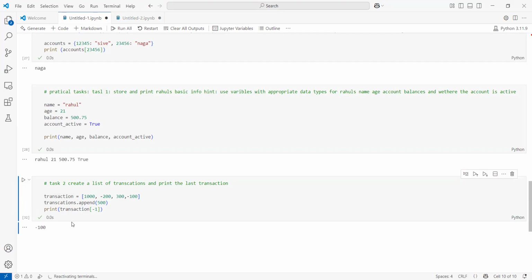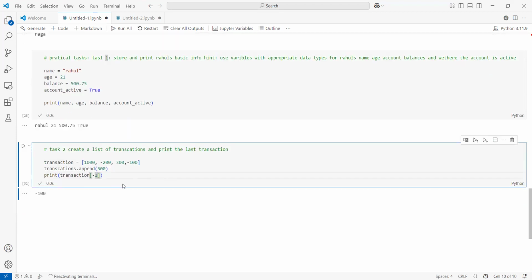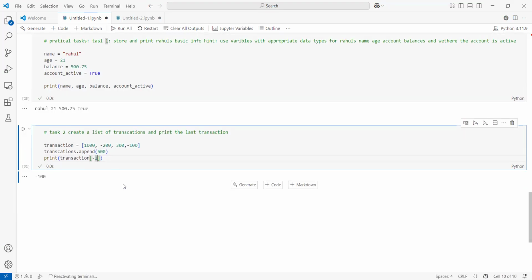What was the last one? It is the -1. Okay. We are getting the last transaction, that is the minus. This way, what was the task here? Create a list of transactions and print the last transaction.